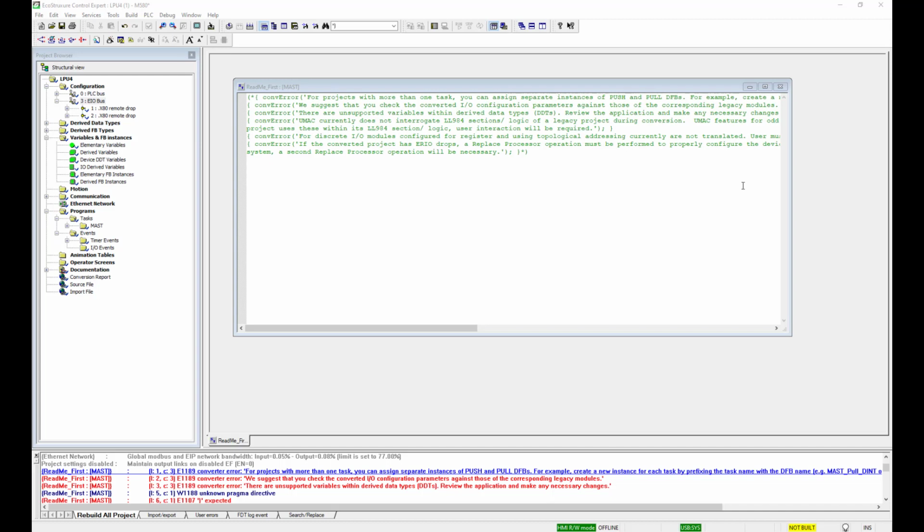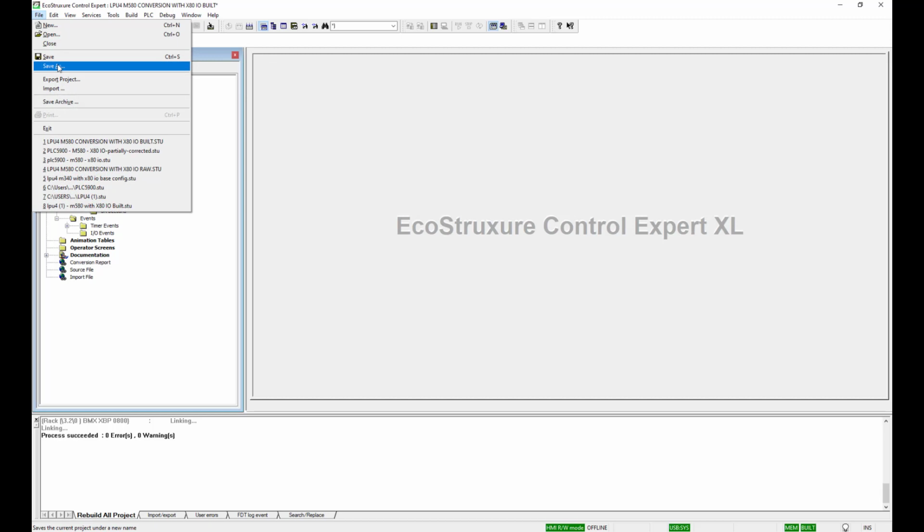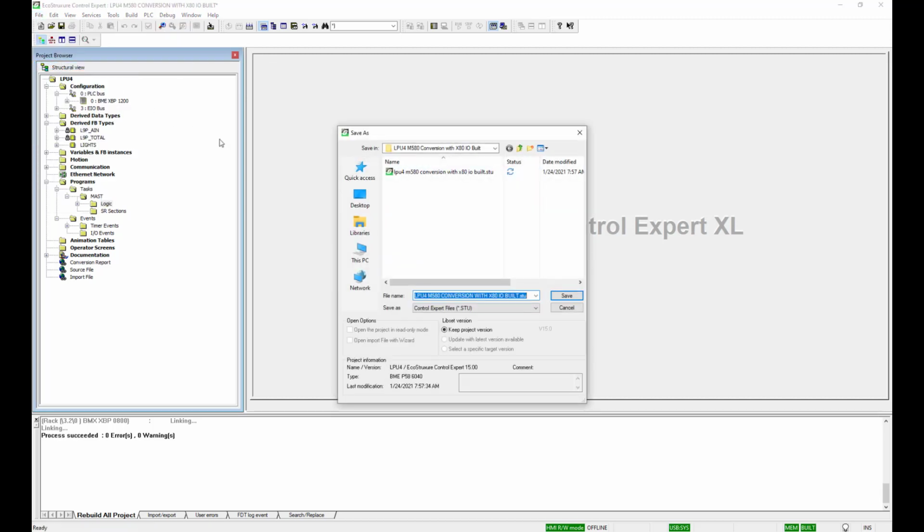Other errors that may occur are for DFBs that do not convert correctly, variables with wrong format such as word instead of unsigned integer, or variables that do not exist. What we want to do is correct all the errors. Once we've corrected all the errors, we want to save the project. I'm going to save as a different name here. So save, yes.